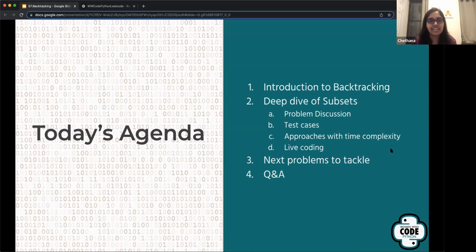So today's agenda is an introduction to backtracking, which is the pattern that we're going to be talking about. And the problem we've chosen is subsets. So very common, popular backtracking problem. For the deep dive, we would discuss the problem, talk about some test cases, time and space complexity, live coding, and then where to go from there, and then our Q&A at the end, or as in when you have questions in the chat as well.